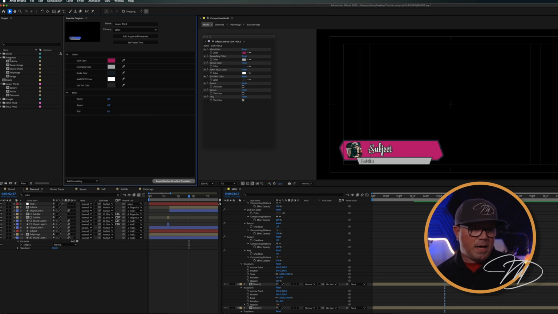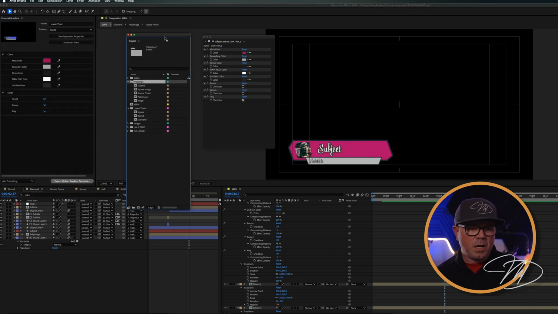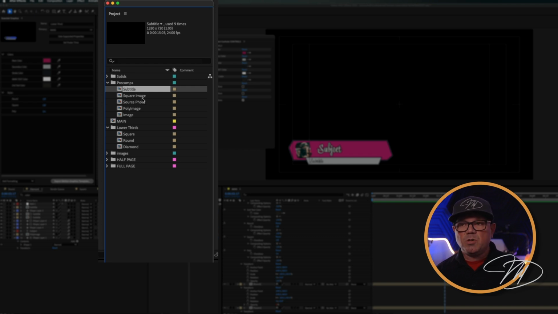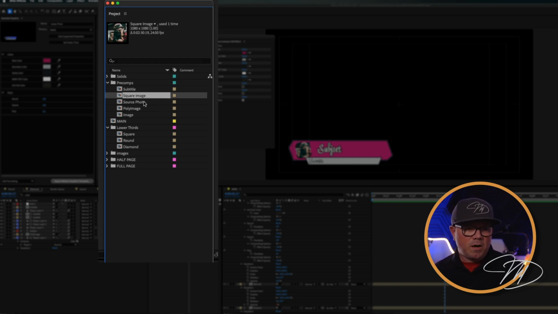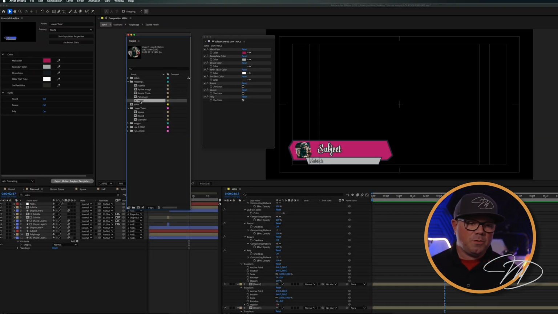So if I look at my pre-comps, let's undock this one. Bring our pre-comps over here. If you look at my pre-comps, I've got subtitle, which we'll look at with the text, but I've got square image, source photo, which we'll look at, poly image, which is that funky shape here, and then image. This is the starting one that I started with, which is my round one.